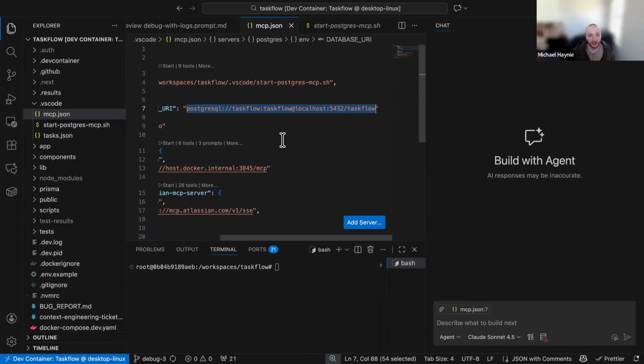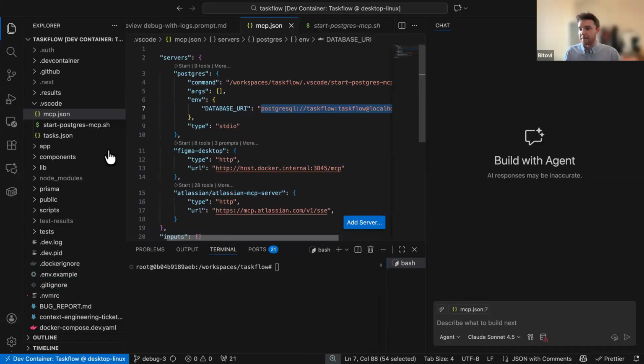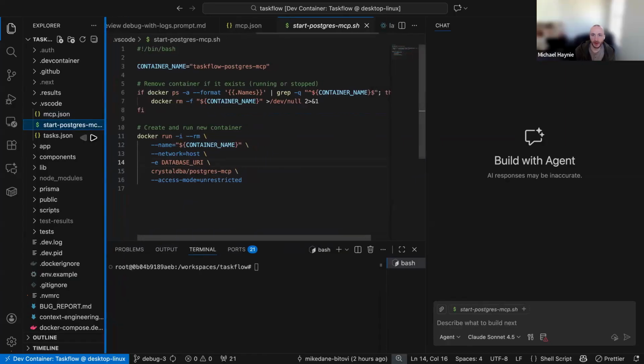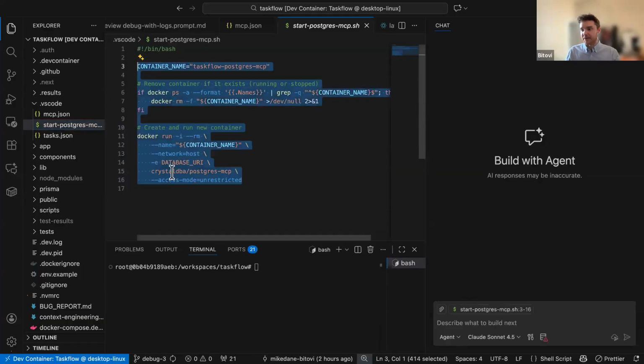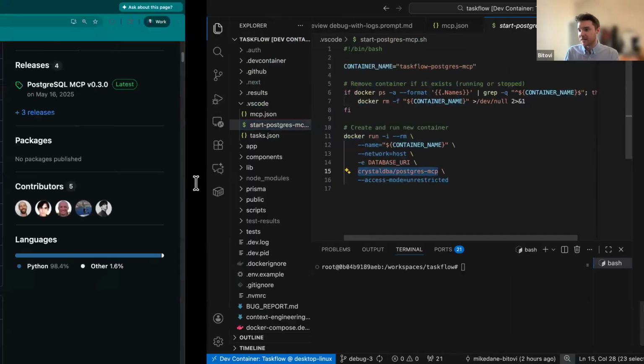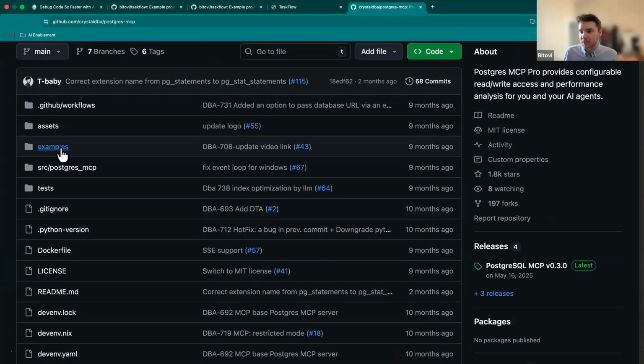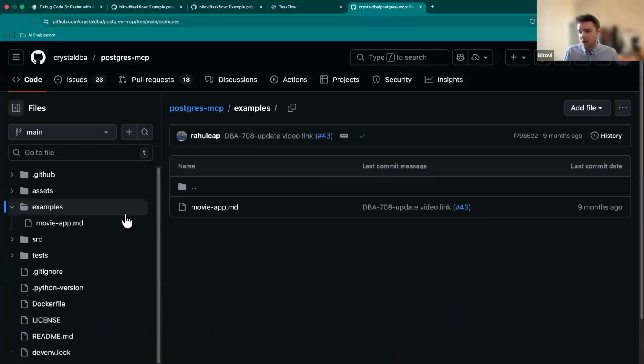Sorry, quick question about the start Postgres MCP. Does that include the definition of all the tools and everything for the LLM to be able to intelligently interface with the database? This script does not, but this is the open source project, Crystal DBA, that will have all of the tools. I'm not 100% sure where that would be.